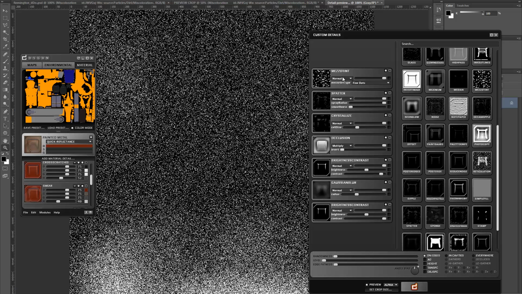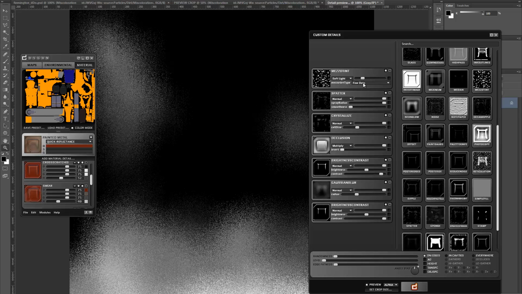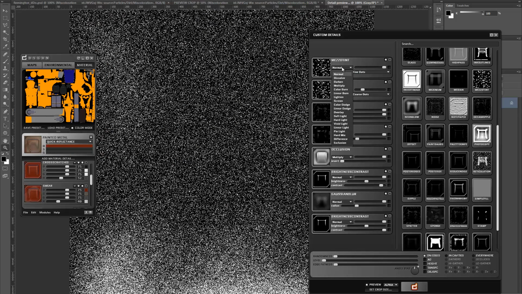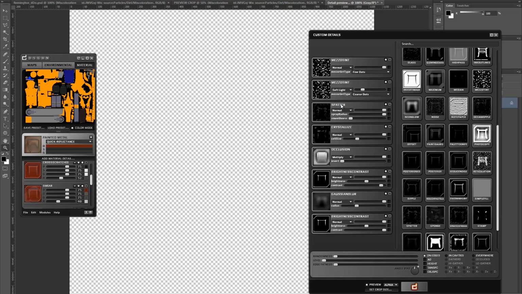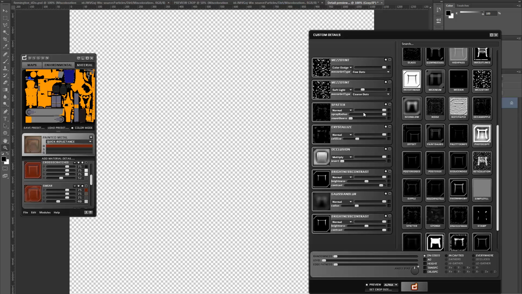Next, I'm adding a mesotint node, and I'm setting it to a soft light blending mode to blend it better with the mask. To avoid it being just too evenly spaced across the entire mask, I'm changing it to coarse dots. I'm adding an additional mesotint node and setting it to color dodge. And I'm also using the long strokes mode to make it look like it's been kind of scratched along a certain direction.